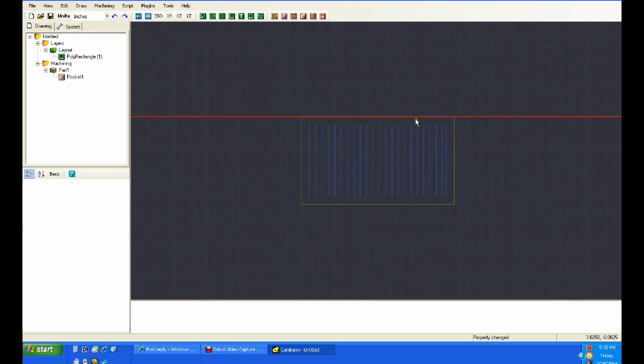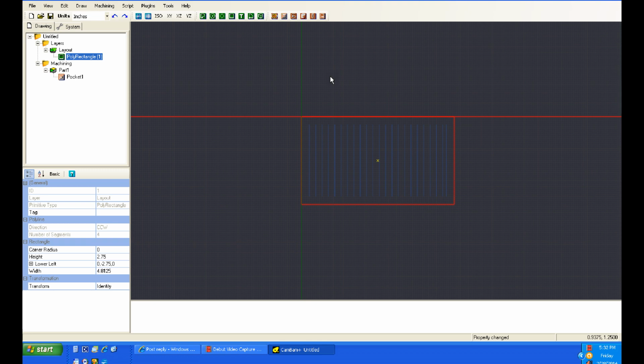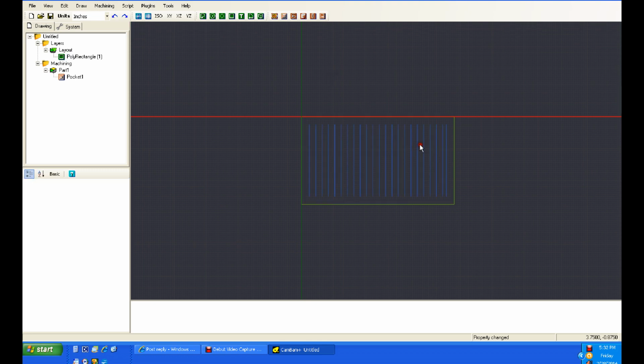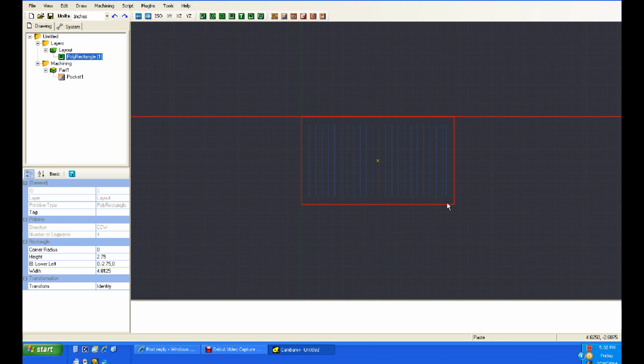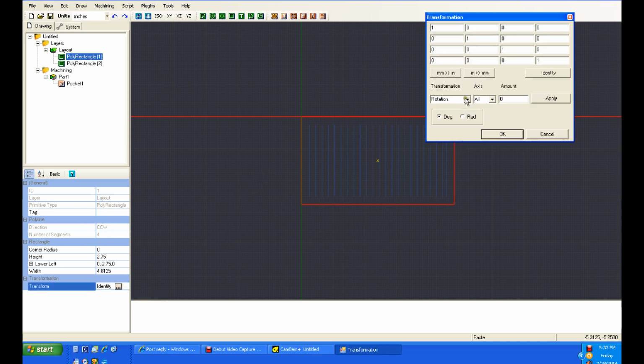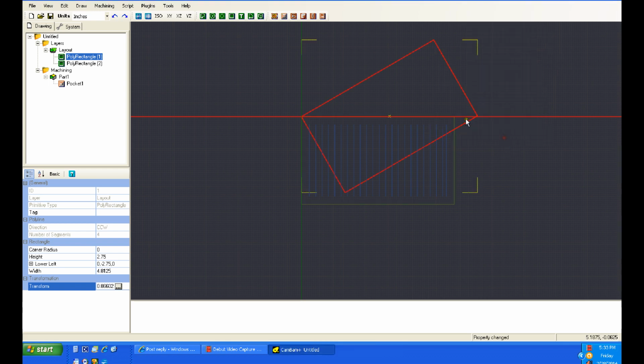Now, if we wanted to cut that at an angle in that location, there's a workaround or a trick for doing that. First thing I'm going to do is duplicate the rectangle right where it is, so if I want to do other operations in it there, I can. But for right now, we're going to take this one and transform, rotate around the z-axis, minus 30 degrees, apply. Okay, there it is.